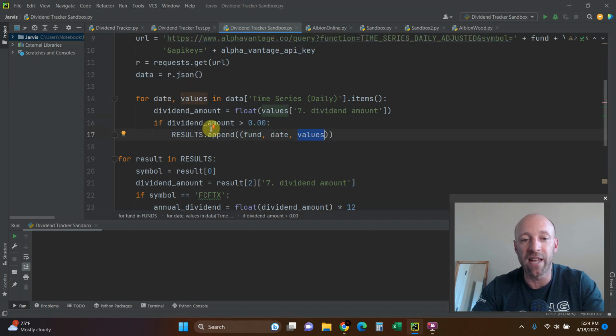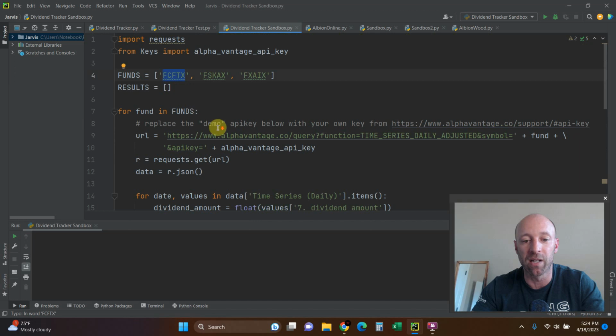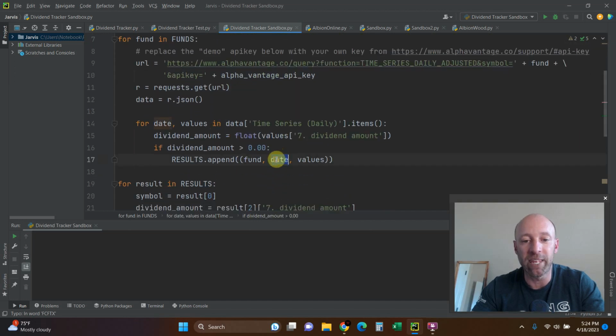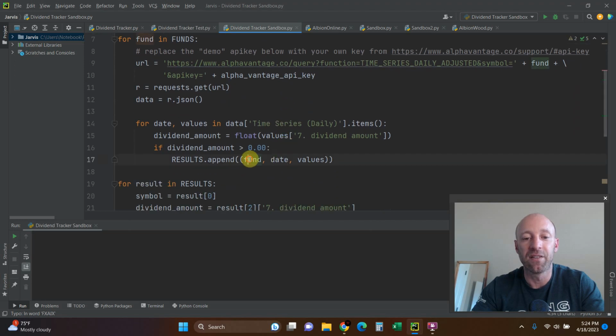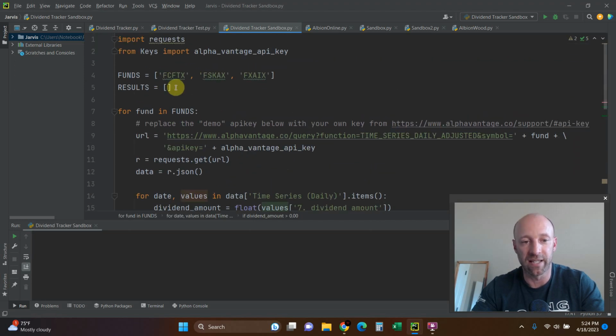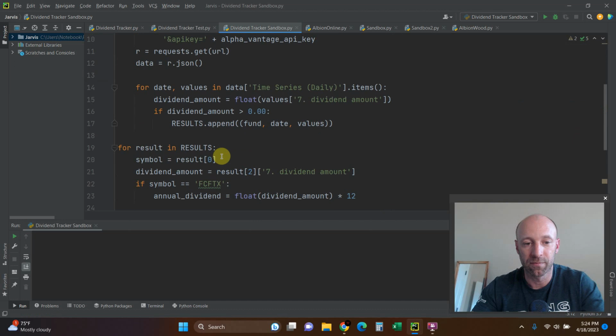So I want the fund name, which for the first part will be this one, the date it paid out, and the values, which will be a float. So now we have all of these. It's going to go through this for loop. It's going to do this fund first, then this fund, then this fund, and it's going to append the fund, date, and values to this empty list called results.